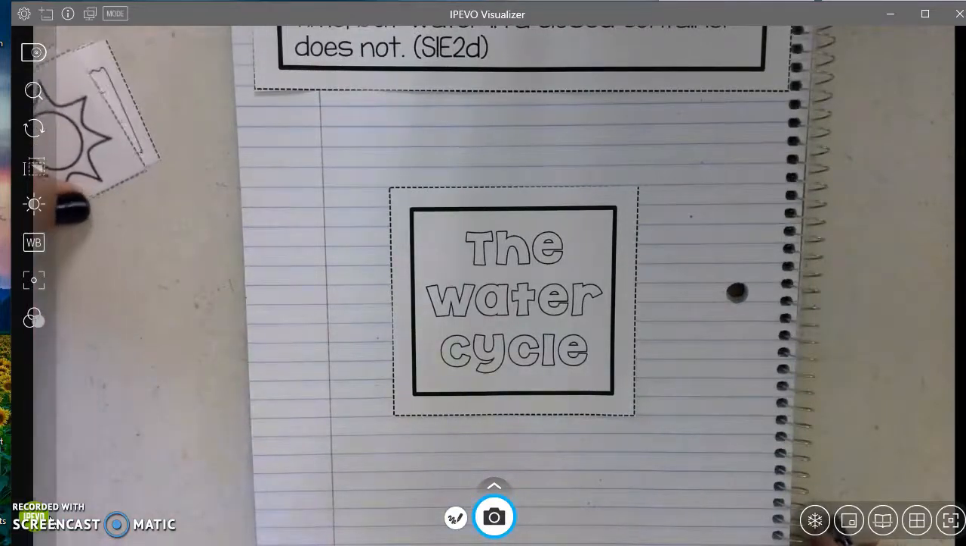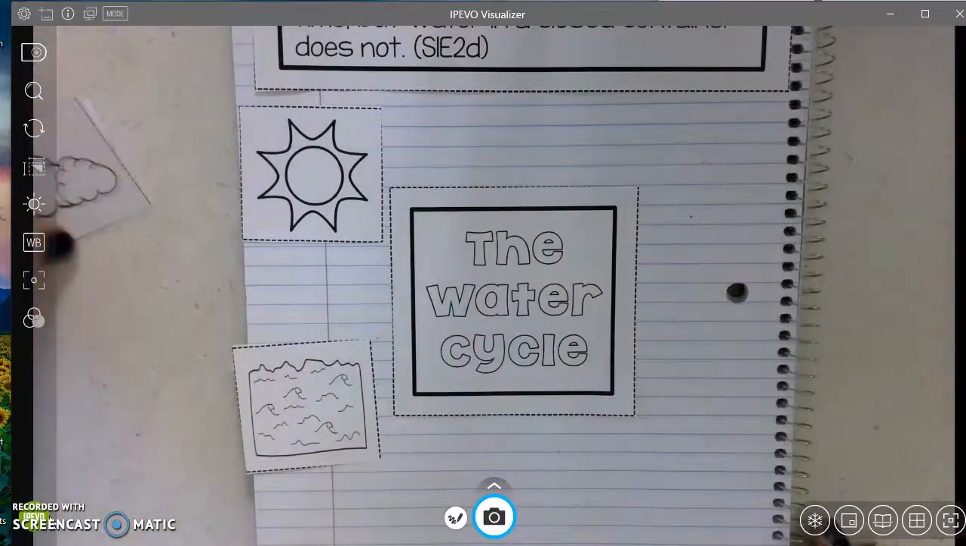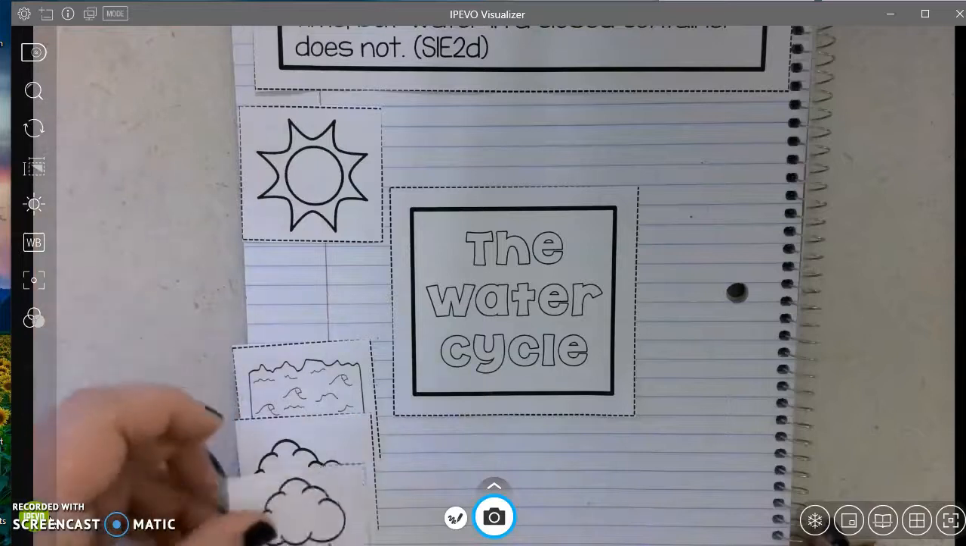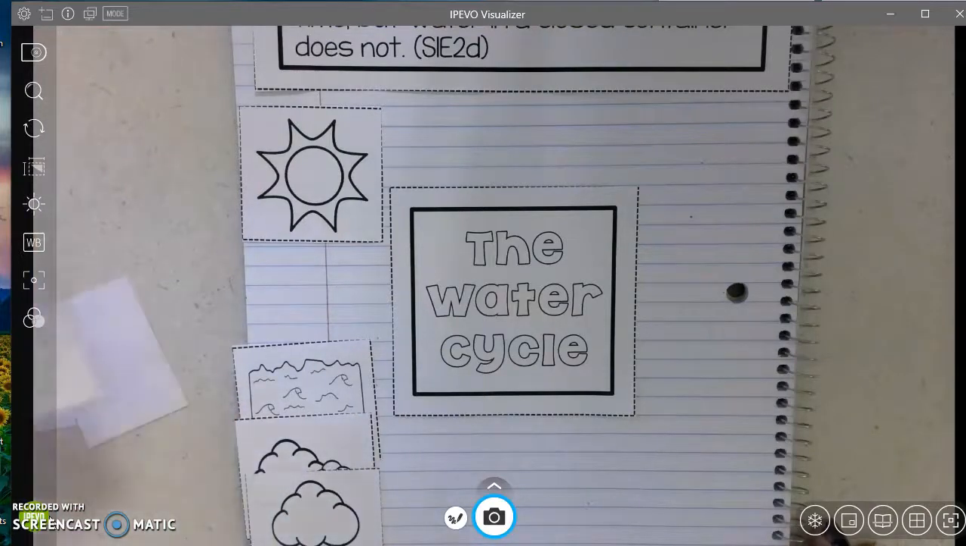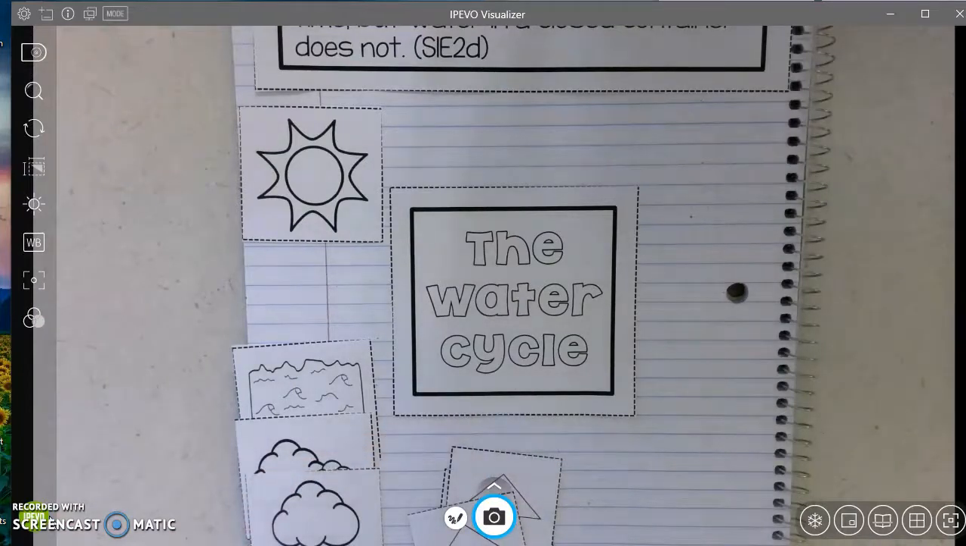And I want you to start with the sun here, and then try to put these pictures, the water, the clouds with water, and the arrows in the order that you think that they go. Don't glue yet, just in case you might have to make a change. But I want you to pause the video and try. This is kind of a test for you to see how well you know the water cycle. So go ahead and pause, try what you think, and then come back and make sure that you did it the right way before you start gluing.